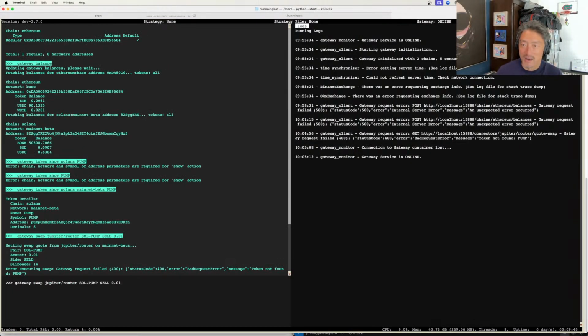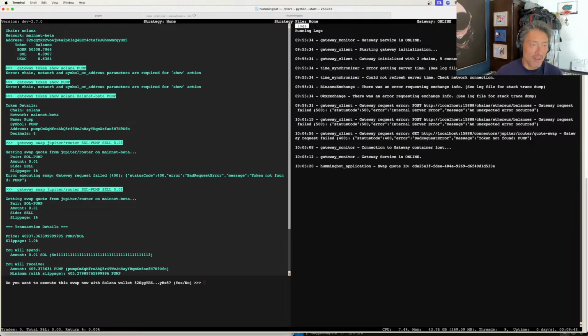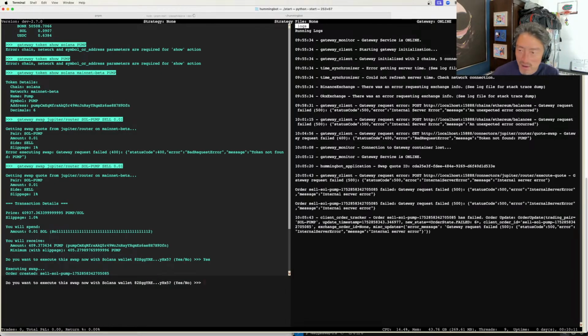Let's see. Now it's getting the quote. See, now it resolved the address correctly. It fetched the quote using the Jupiter router. Before we execute this transaction, let's actually execute it now. This is only 0.01 Sol, which is only about $1 or so. So this is just us buying $1 of pump. Let's try it and see if it works.